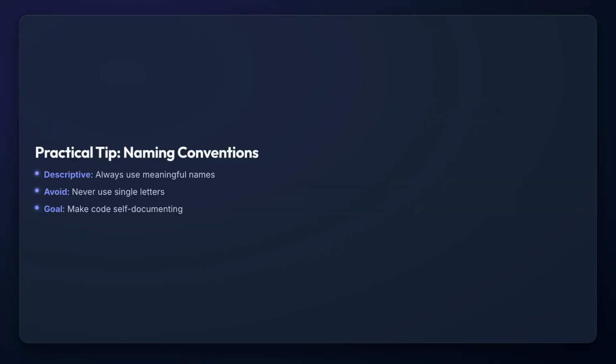Tip: always use descriptive names for your variables. While a variable named X might work, it tells your future self or a teammate nothing about what that data represents. If you are storing a user's age, call it user_age instead of a. Good naming makes your code much easier to read and maintain later on.